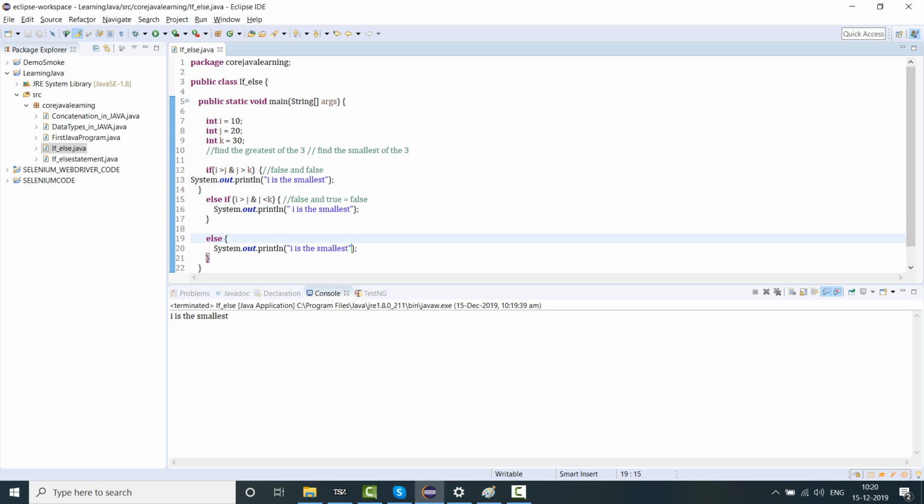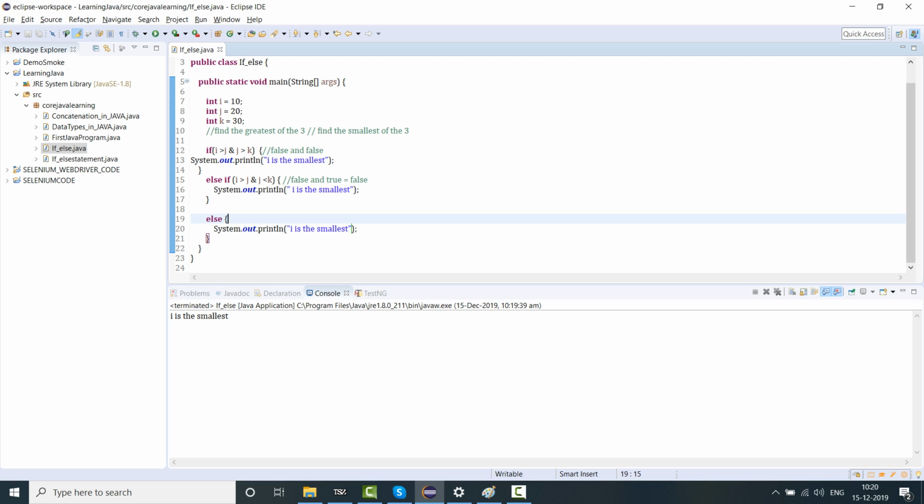So this is mostly about if and else statements, and you can practice these. It's not much of a big deal. It is very easy, and you can practice this and you can learn. I've just given very basic examples. I think this should suffice.